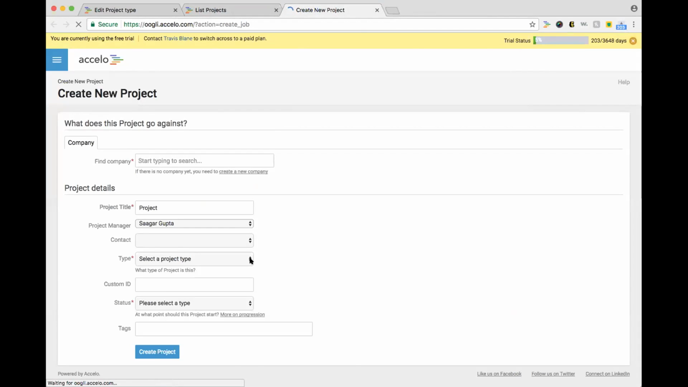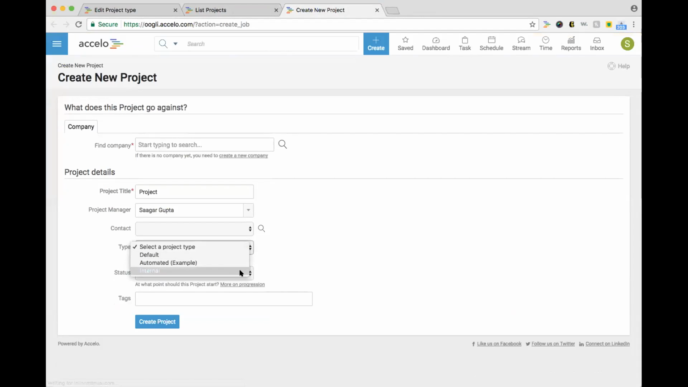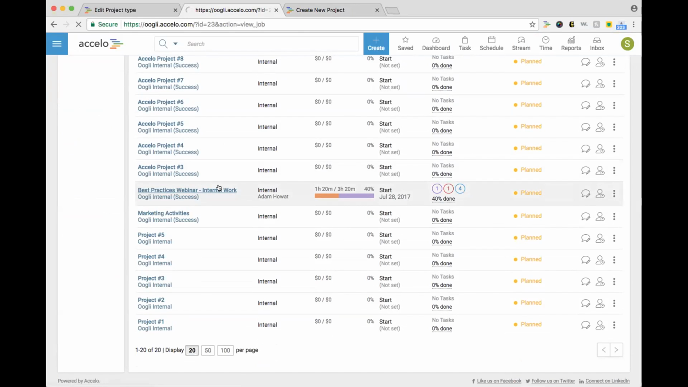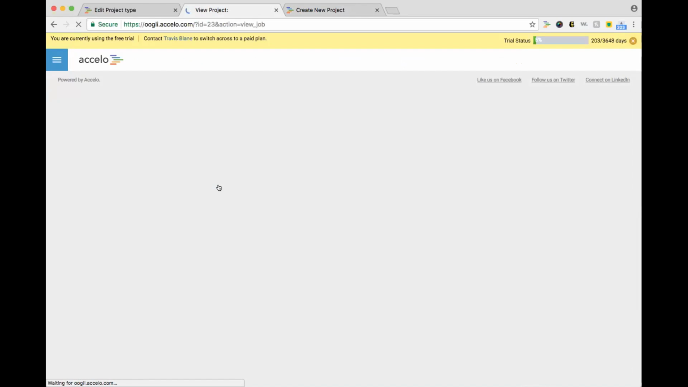We want to make sure that we're choosing internal. Again, our default config, default and automated, are there, but we also have an internal status that we can add in. But let's see an example. So for example, for this webinar, there's some time of prep that needs to be complete. So I'm clicking into that internal project.